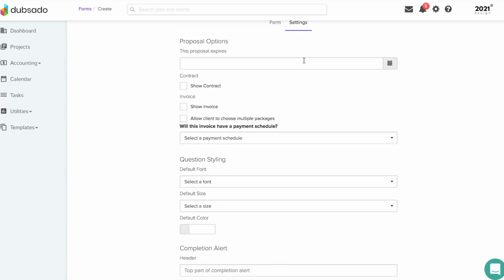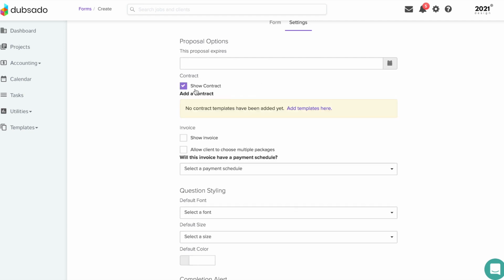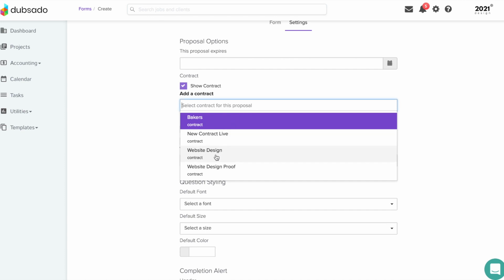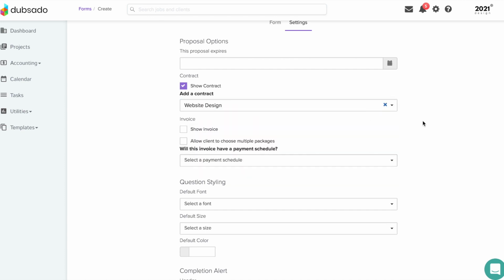Click Settings, and it will guide you through the settings of the proposal. So if I want the contract to show at the top and my client to be automatically directed to it, I just click Show Contract, and then I pick the contract that I want added into that proposal. If I want my invoice to show, I click Show Invoice, and then my invoice will be populated as soon as my client chooses packages.